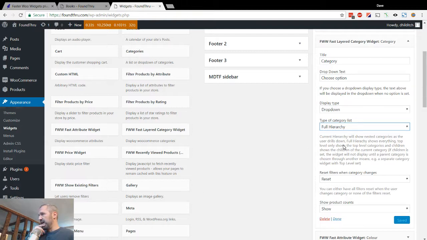And then what I would do if I was doing that is I would set the top level one to reset filters when it changes. That means, if somebody's on blue dog toys and then you switch to dog beds, and you've got it set to reset, then blue is removed as a filter, whereas if you set it to don't reset, then it would be looking at blue dog beds.